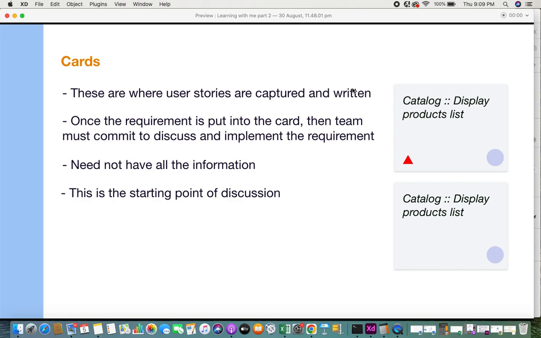When you get a requirement, you don't always just jot it down on a card. You first need to analyze and see whether it is within the scope of your product. If it is out of scope, you needn't put it down on the card as a requirement. But once you know that this is a requirement for sure for your product, you put it down on a card. And once it's on the card, it means that the team is committed to implement that. And how do you do that?